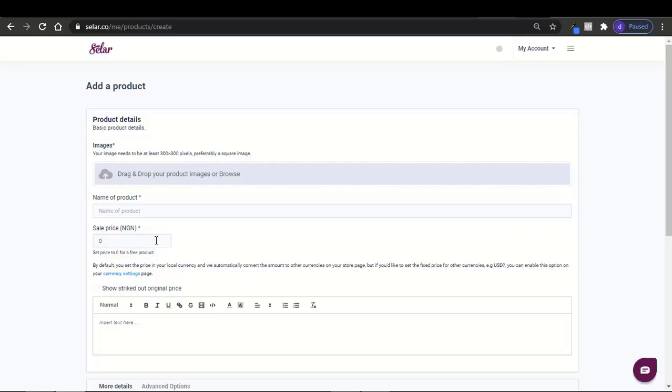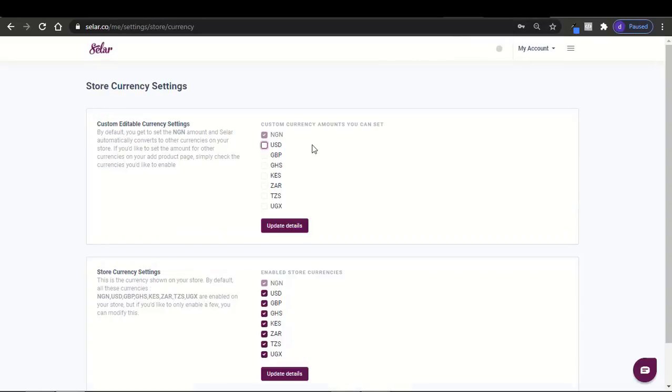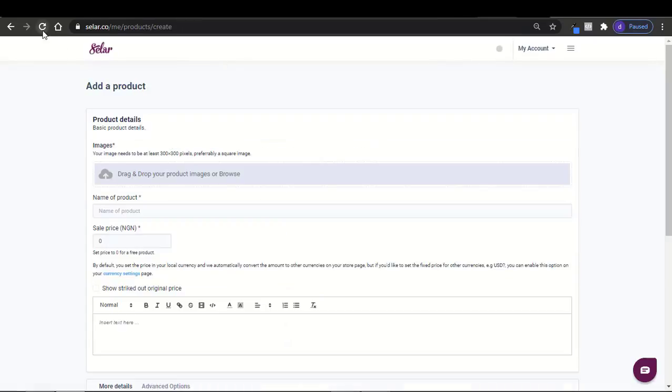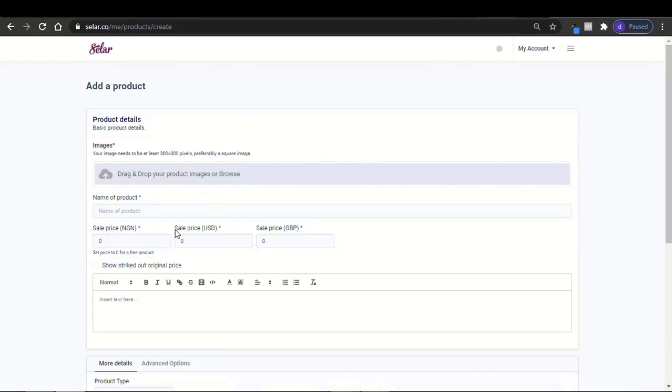However, if I want to manually put in the price in Naira and USD and maybe pounds, right? Go to your store settings and check USD and pounds, right? Then click on update details. I come back here and update this page, it should show up. Okay, so now you see we now have Naira, USD, and pounds. So that means in creating my product, I can now add the Naira price, the USD price, and the pounds price based on my own conversion rates.